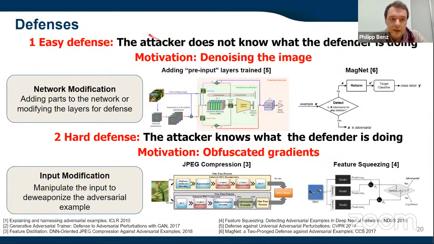And yeah, as I already indicated, we have easy defenses when the attacker does not know what the defender is doing. For example, we can very simply take an encoder decoder and denoise our image. If I get an adversarial example, I denoise it, I feed it into my network, I'm done. I have successfully defended this attack. But now comes the tricky part.